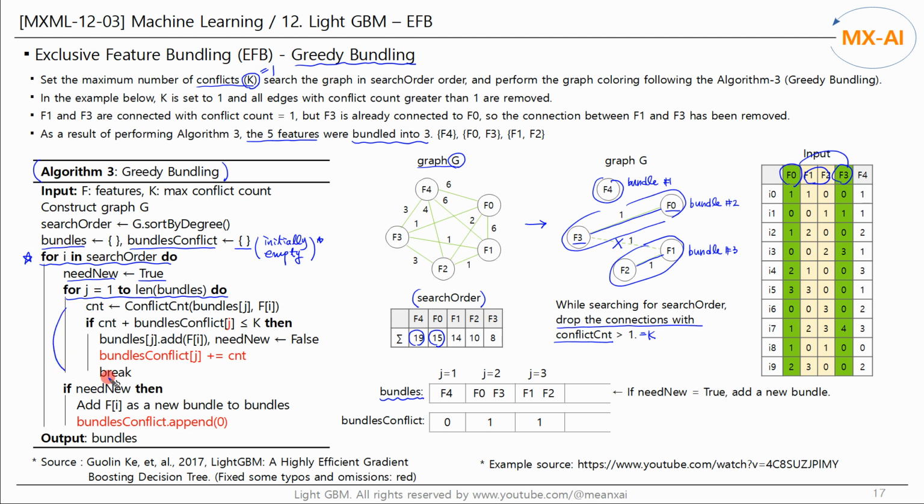Next, since the need new variable is true, fi is added to the bundles list. Currently i is F4, so the F4 feature is added to the bundles list. And 0 is added to the bundles conflict list. This is the bundles conflict list, and 0 has been added. In the next iteration, i is F0.